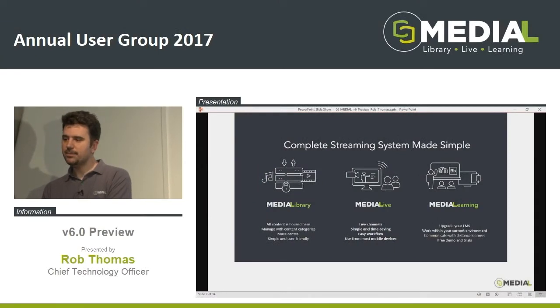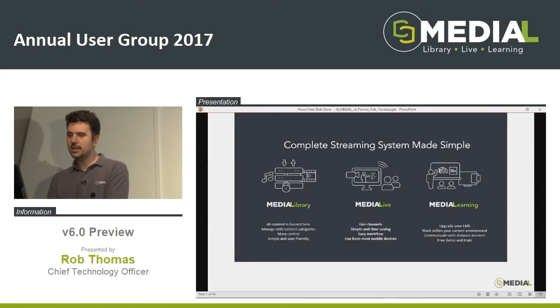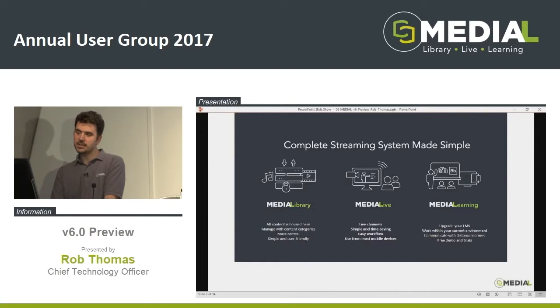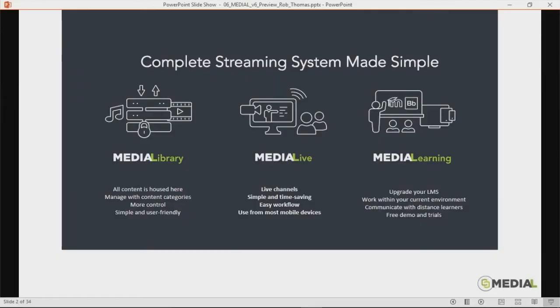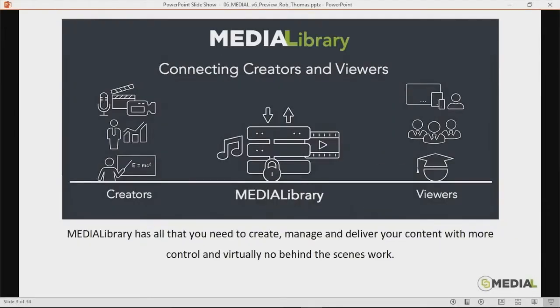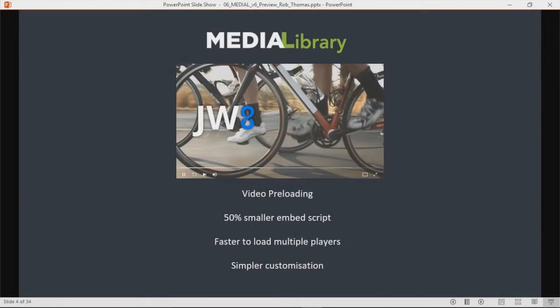So version 6, as we know, we lump everything into these three areas now: library, live, and learning. I'll take you through all of the different changes that we've made. From the library point of view, the first thing to say, it's going to be quite a simple change really, is that we're going to put JW Player 8 into version 6 of MEDIAL.